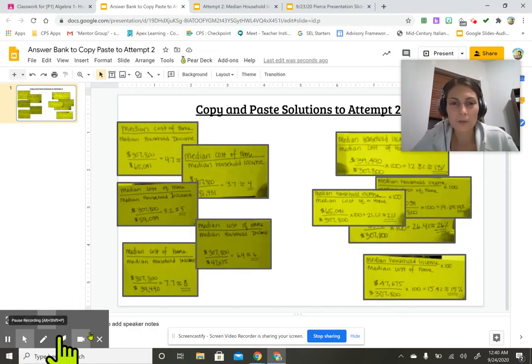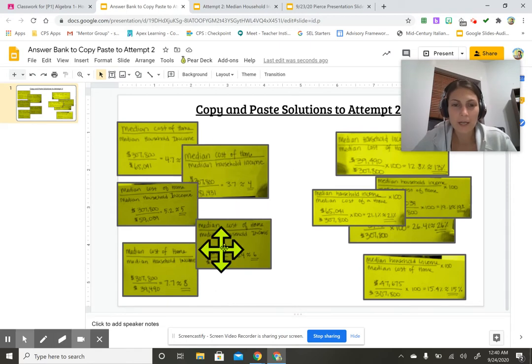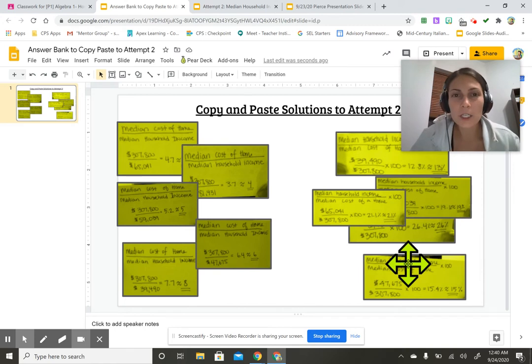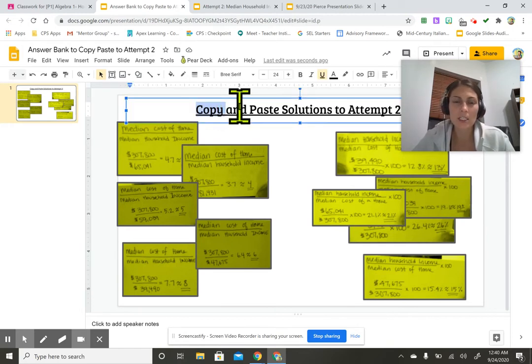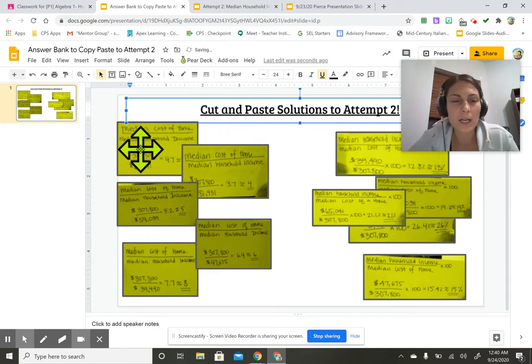All right, here you go. So I've got mine separated now, with the values on the left and the percentages on the right. So what we're going to do now is transfer these over. And instead of copying, what we're going to do is cut and paste. So actually, I want to change this to say cut and paste. And so let's go ahead and learn what that looks like or what that means.